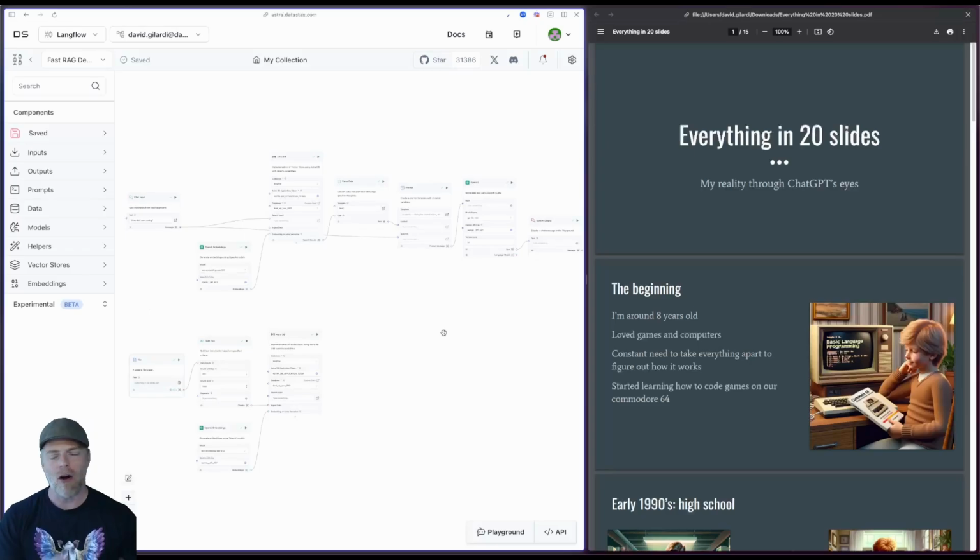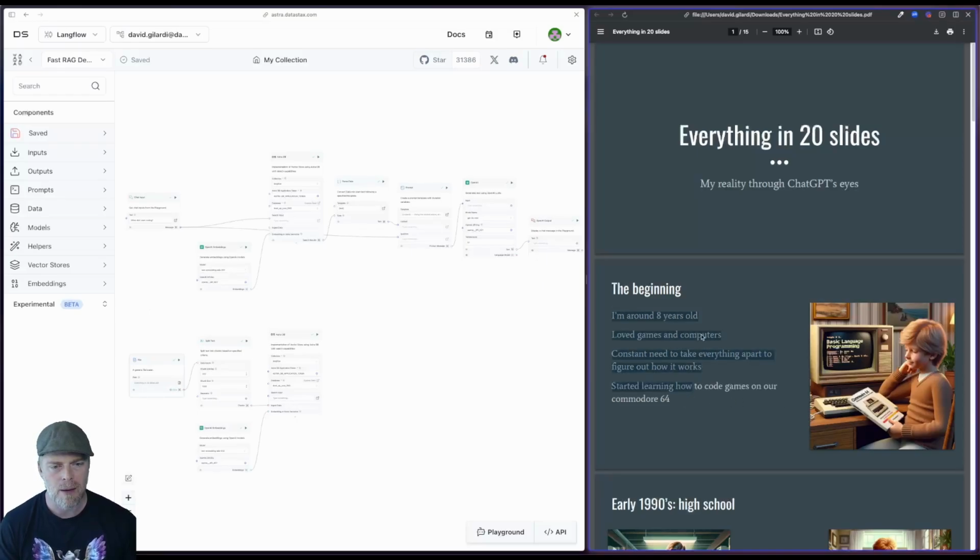Now, on the right-hand side, all we're looking at here is just a PDF. This is a PDF that I happen to have from my career. But why I want to point that out to you is this part right here. I want you to notice it says at the beginning, I'm around 8 years old, and I started learning how to code games on our Commodore 64. Because what I want to do is get the information from this PDF into my vector store, so then I can perform a vector similarity search that I can use to augment the context of the LLM. Okay, let's go ahead and do that.